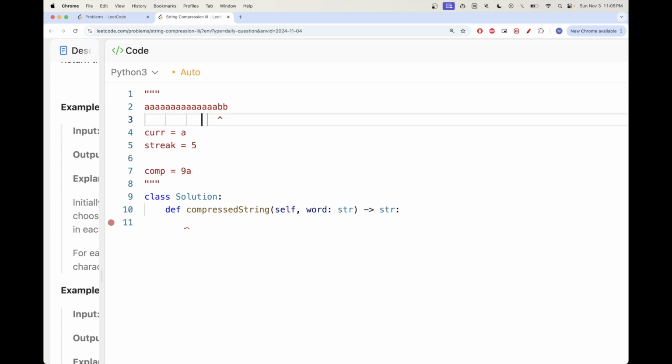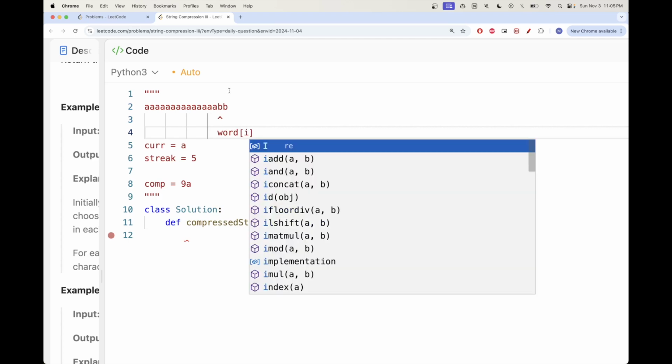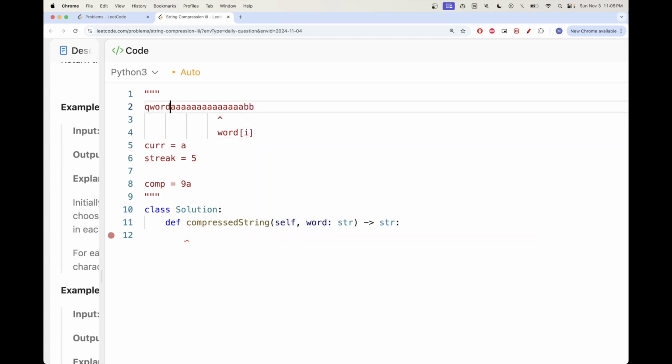And then when we go to B, the current character is different than A. This would be the word, and this would be word[i], the position we are at. So we find that it's different. In that case, we need to add again: 5 A's. This value here comes from current. And now our current is B, and the streak is 1 because we just reset. We keep going, and now the streak is 2.